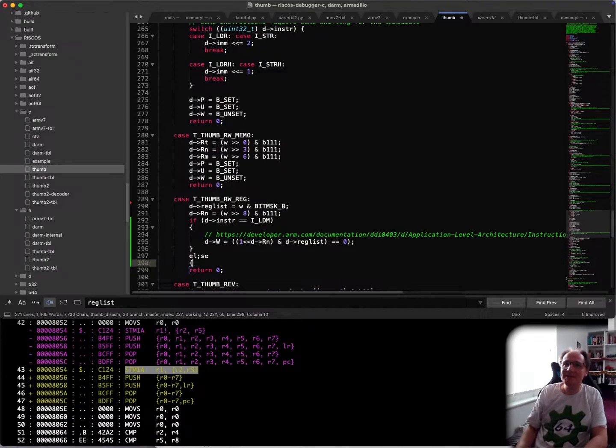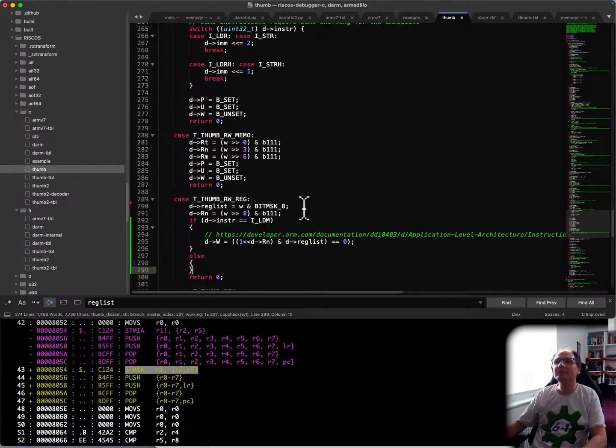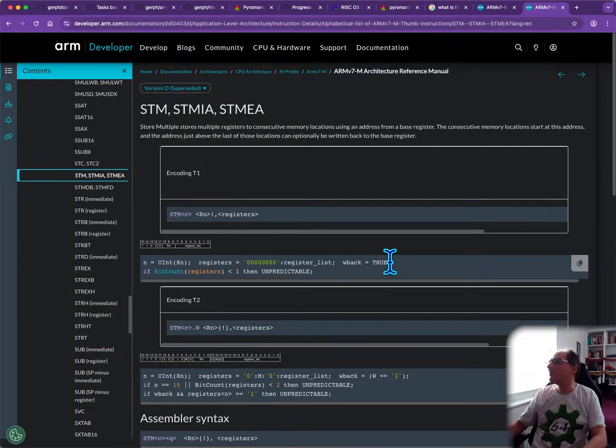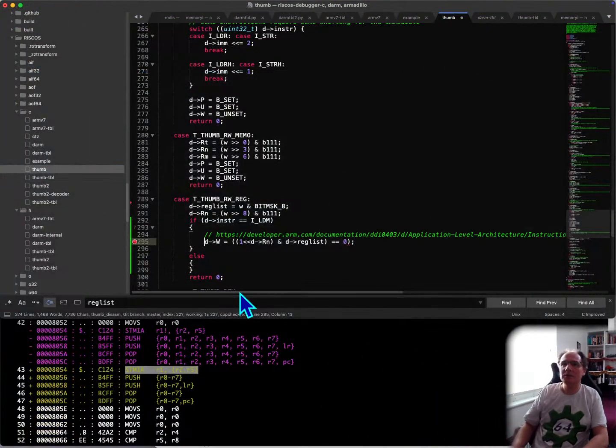But for the STM instruction, it'll be the other way around. Will it be the other way around? Actually, the STM instruction, I'm not sure. Let's see what it says. I thought it said it was always present. Writeback is always true. So, in which case, writeback is always true. There we go. Oops, went a bit far.